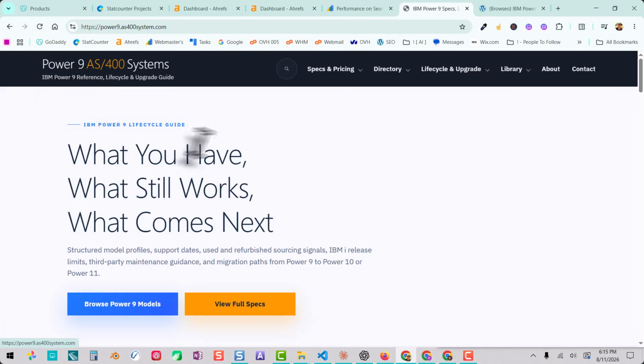Oh, so we're going to do Power10s. That's going to be a strong one, and then we'll go backwards from there. 8, 7, 6, 5, 4. I don't think there was a 4, 6, 5, and then whatever designations they had before that.